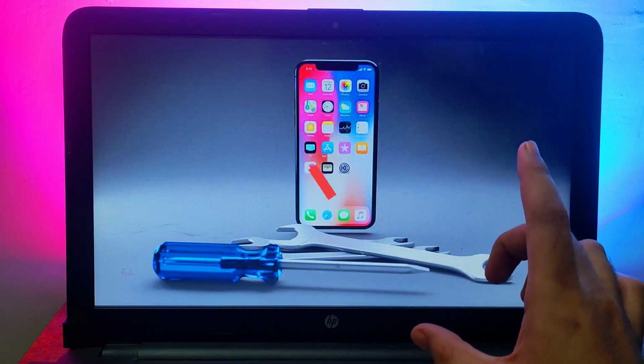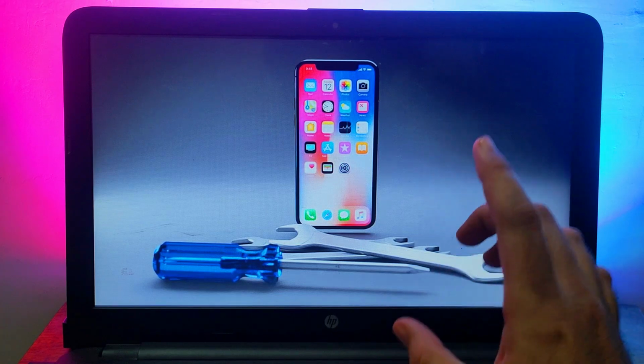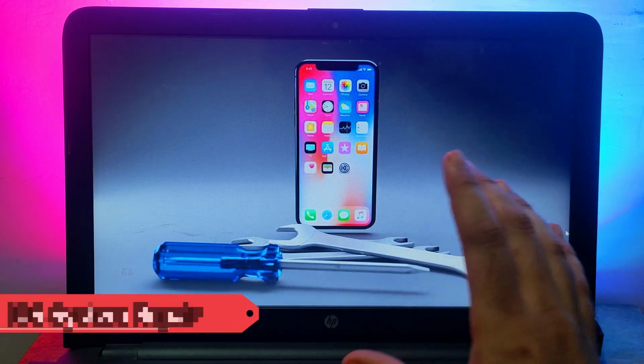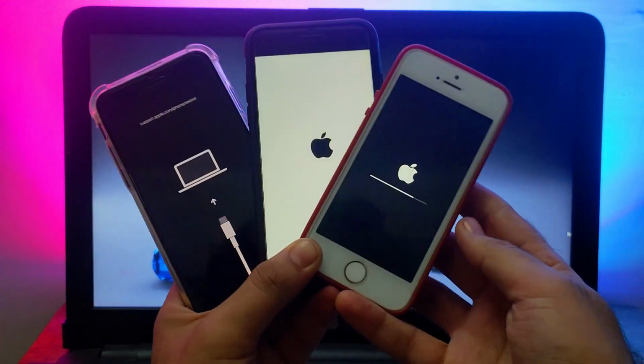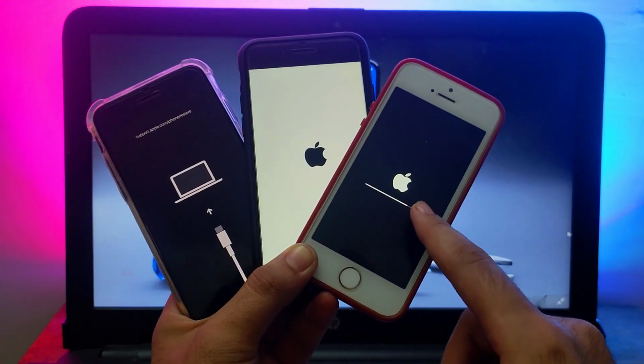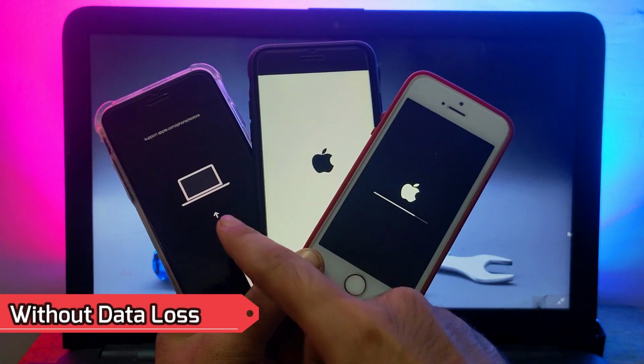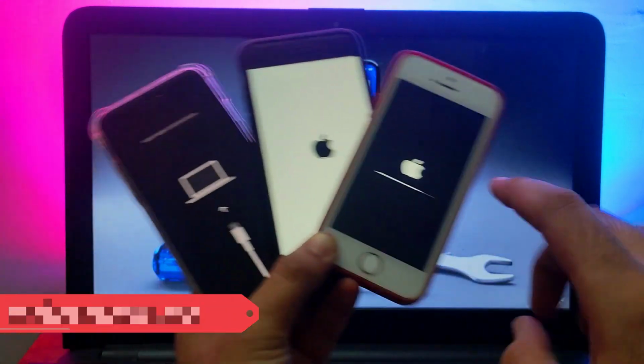So in today's video I will show you a way that can help you repair your iOS system related issue in any iPhone, iPad or iPod touch. Whether you have a boot loop issue, stuck on Apple logo screen, or stuck on recovery mode, you can fix all that very easily without data loss.